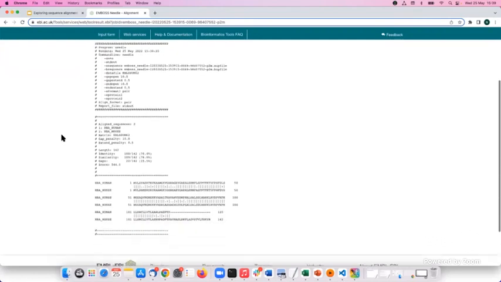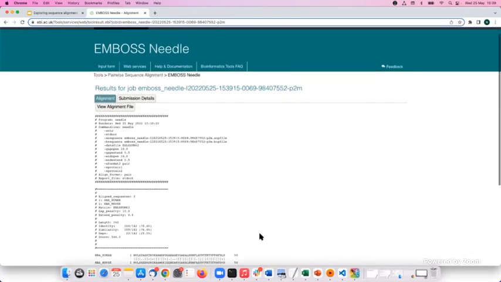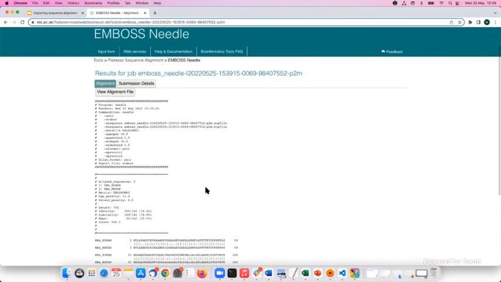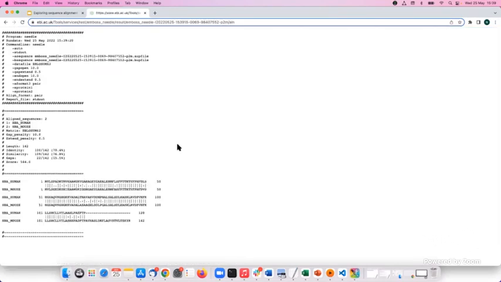So this is the alignment. This is the pairwise sequence alignment produced by EMBOSS Needle. If you wish to download the alignment, you can go to the view alignment and right click, then save your alignment to your local machine.